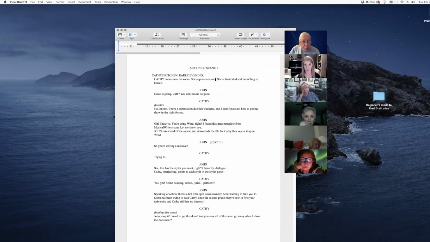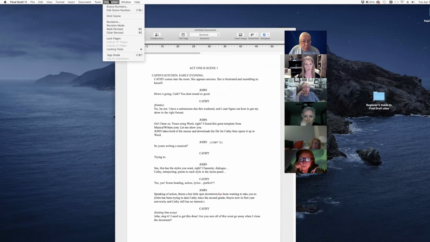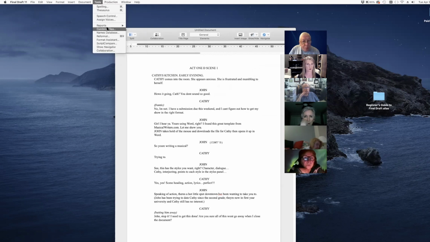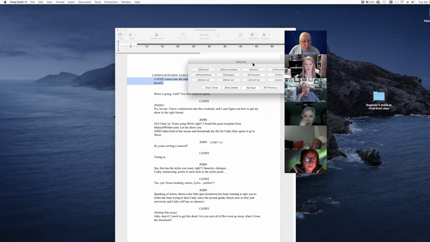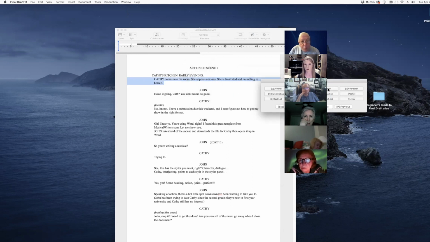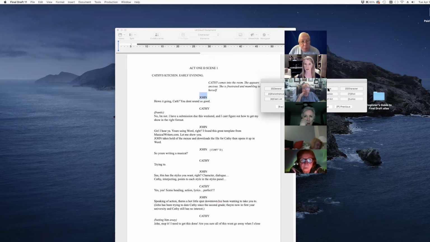Kathy comes into the room. She appears anxious. We know that's action. Let's go into reformat now. Action is one of those. It's really the most common one. So we can just click that button and then it automatically goes to the next element. So it's going to just carry you through. So John is already a character. We've got that. So we're going to go to next. Dialogue, hit dialogue. Kathy, she's good. Hit next. Frantic, that's a parenthetical.